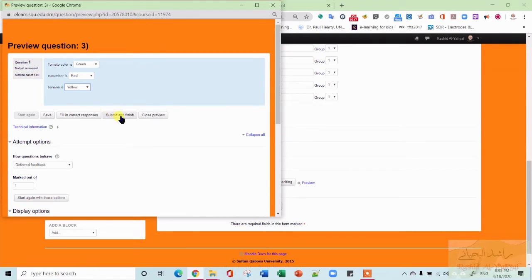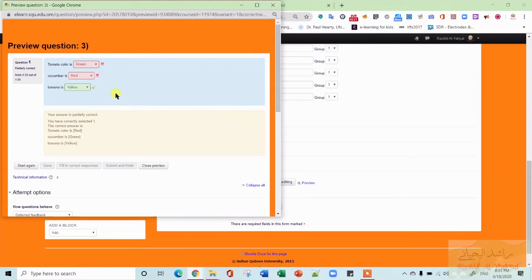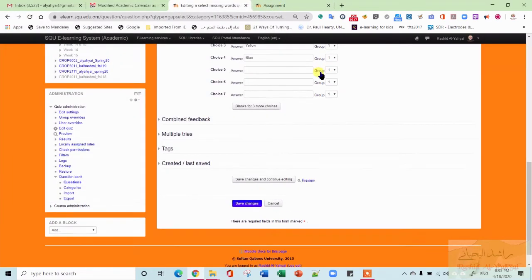For example, if you submit and finish, it will show you which answer is right and which answer is wrong. You can see the answers right here. Banana is yellow, cucumber is green, tomato is red. So my questions are perfect. Now I'm going to save those.